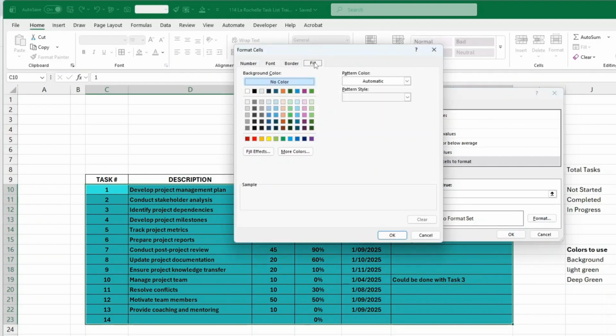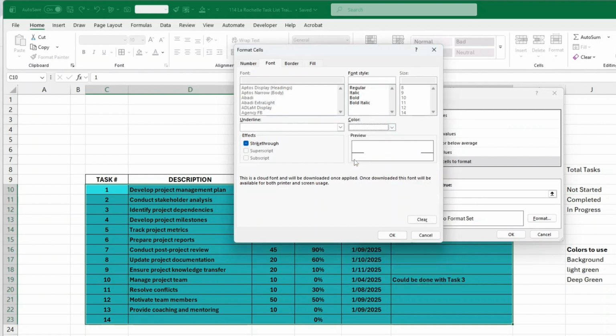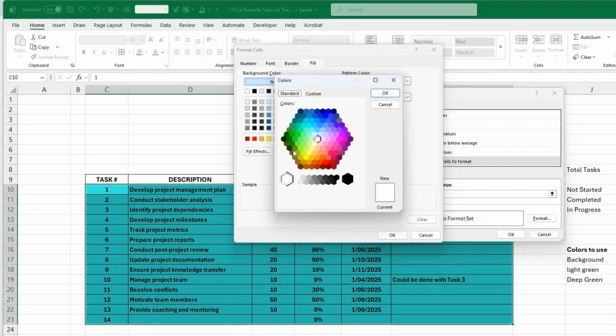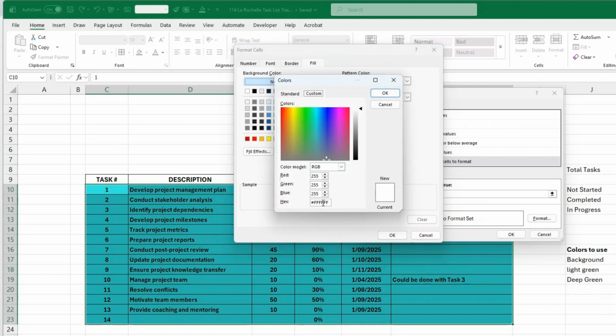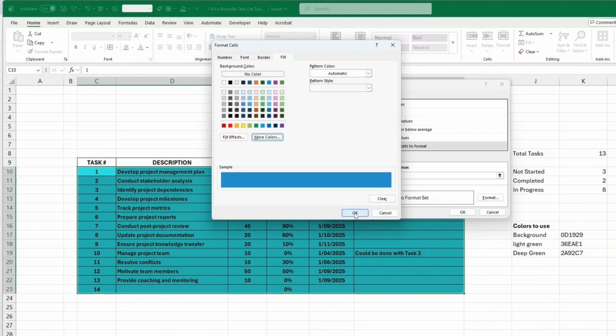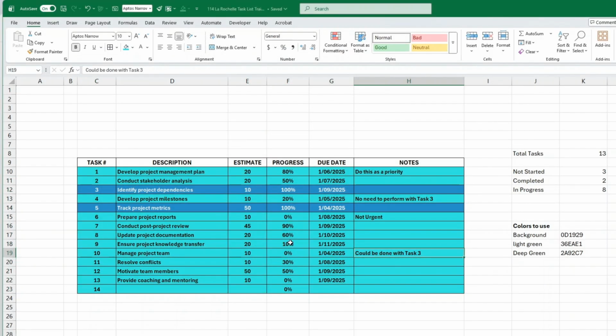You go under fill. I'm going under font first, sorry, because I always forget. So put a white font here, please, because we're going to have quite a deep fill here. And for the fill, you know how it works now. More colors, custom, and here you put the code of the deep green, which is 2A92C7. Okay, let's see if it all works now. All right, so it seems to be working.